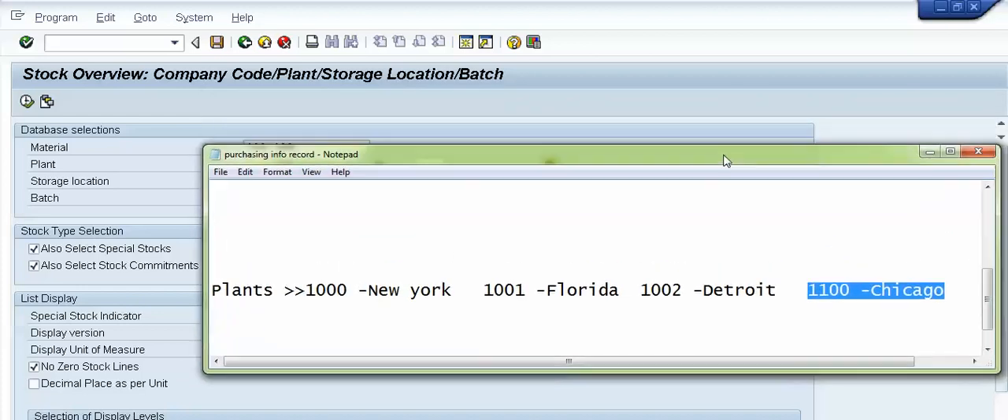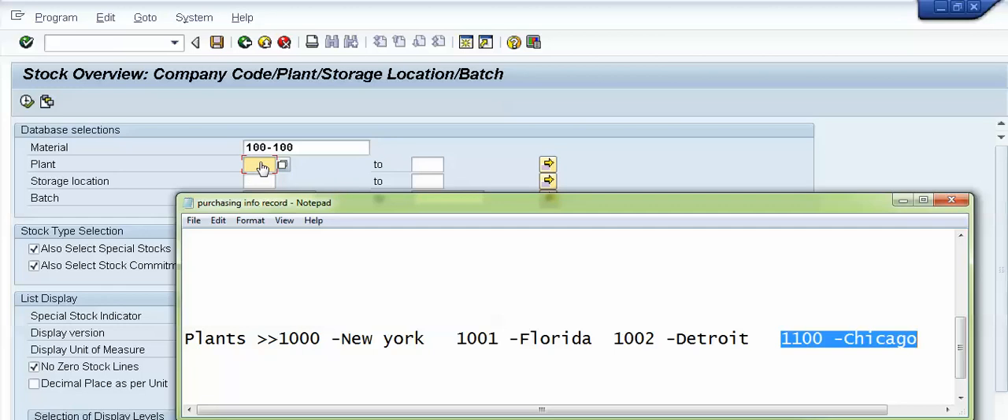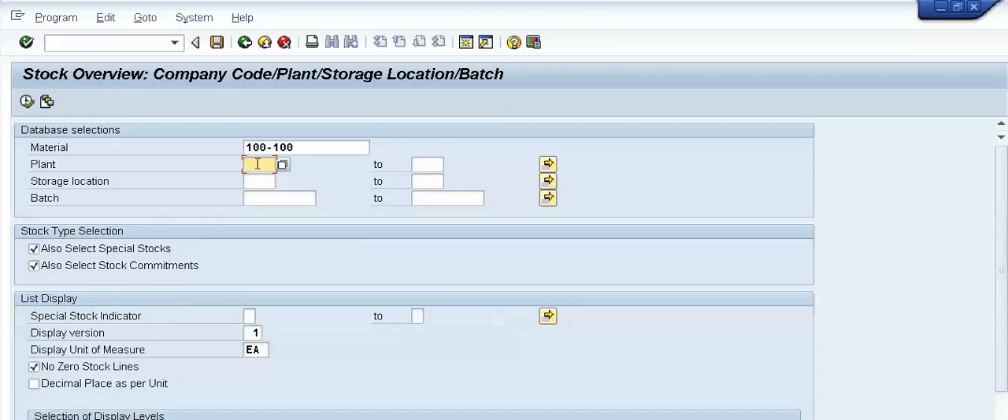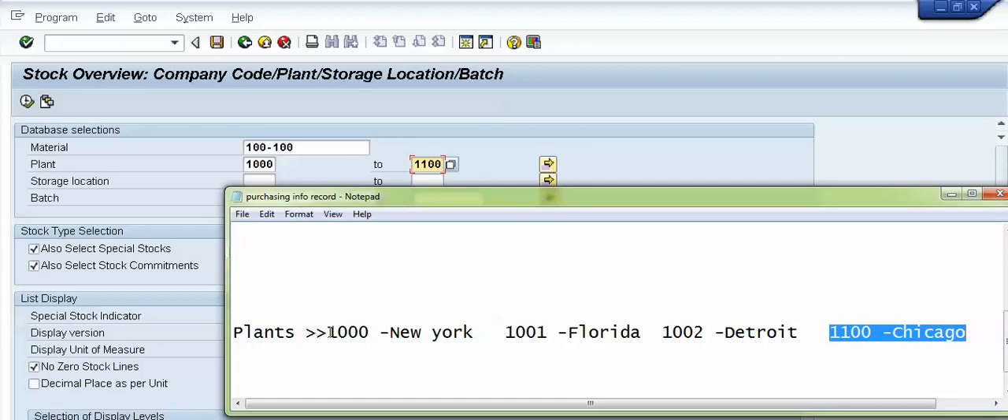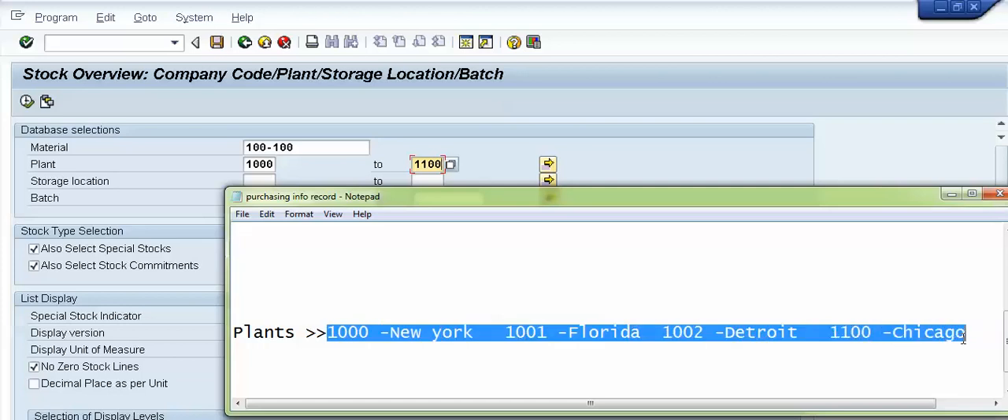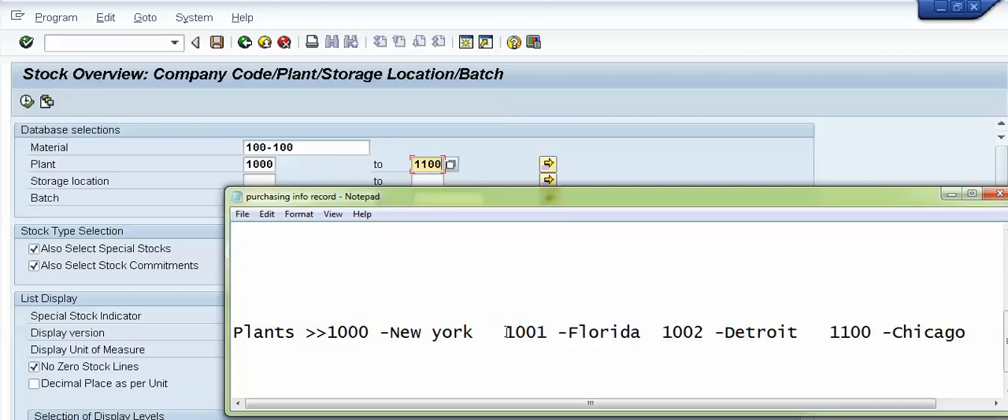Now if we have not mentioned any plant code over here, then report will get generated for all the plants. Or if we have mentioned here the plant code as 1000 to 1100, then what will happen? Then report will get generated for 1000 to 1100, means report will get generated for these two plants also that we don't require. Then in this case, what we can do?